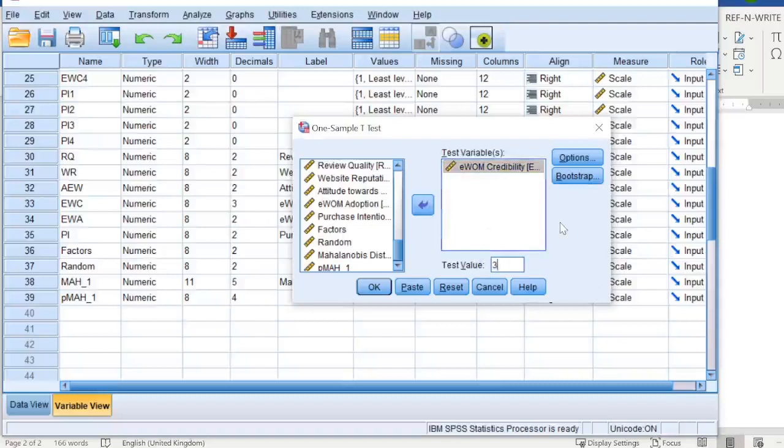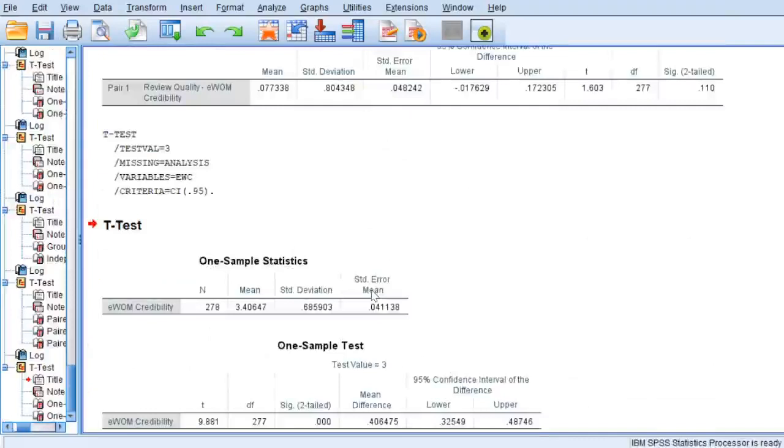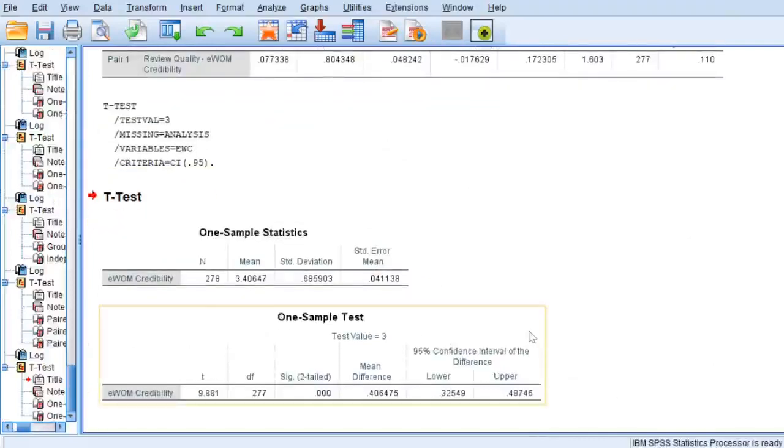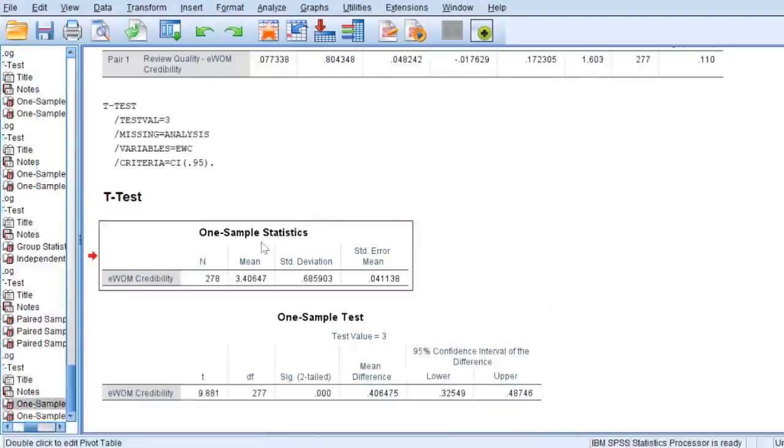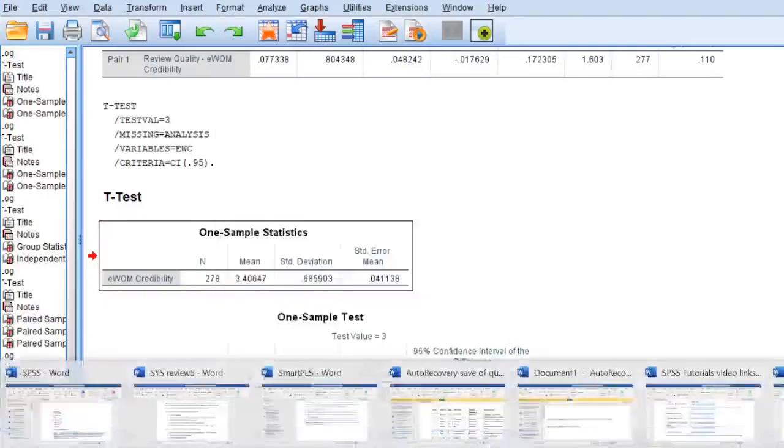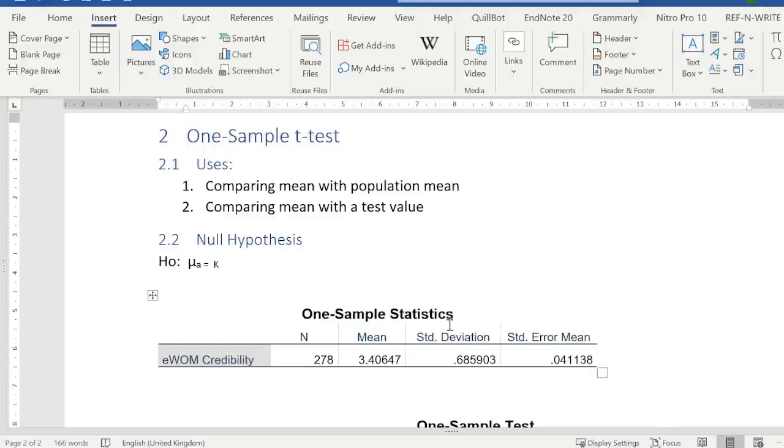So what exactly am I testing here? I'm testing if my sample e-WOM credibility is same as 3. So that is what my test is going to check. I'll click OK, and these are the test results that I have gotten here. So what I'm simply doing is that I'm copying and pasting these test results into my Word file. I'll click on that, I'll press Control-C, and I'll go to Word and press Control-V. So here's my test file. These are the results. This is what I've got.